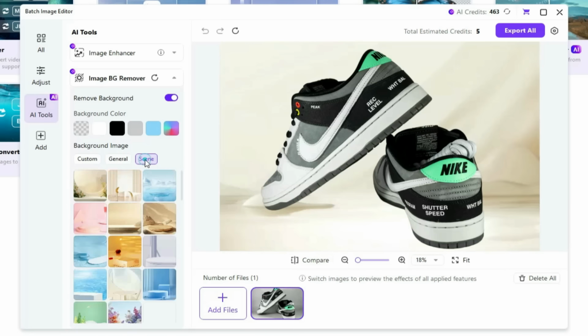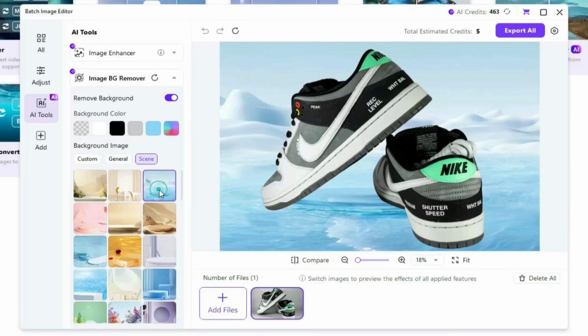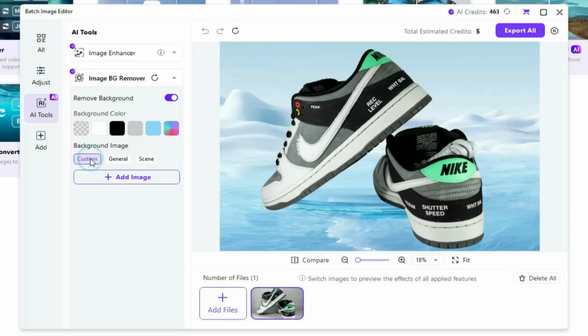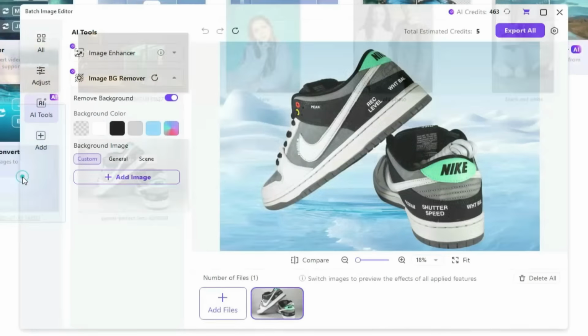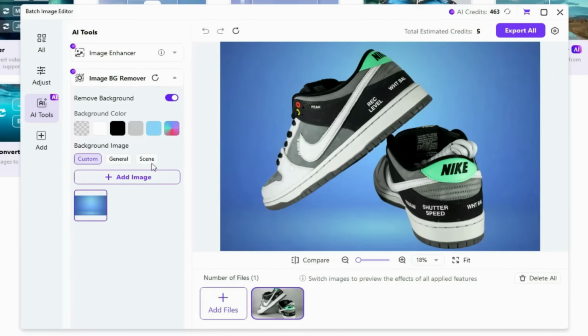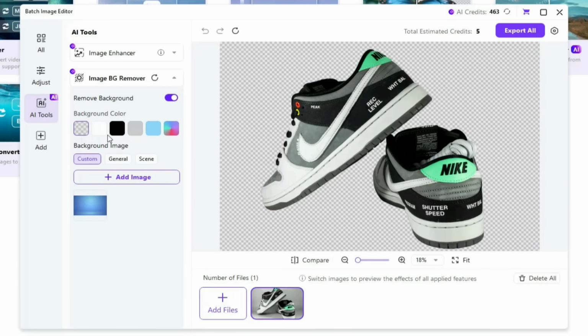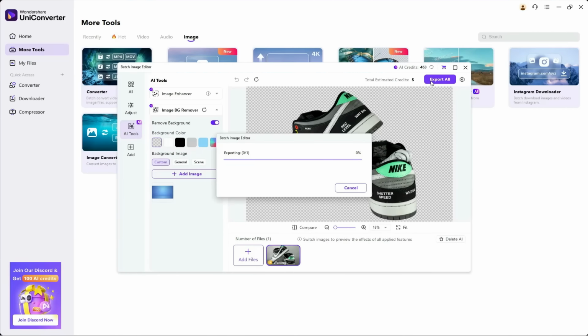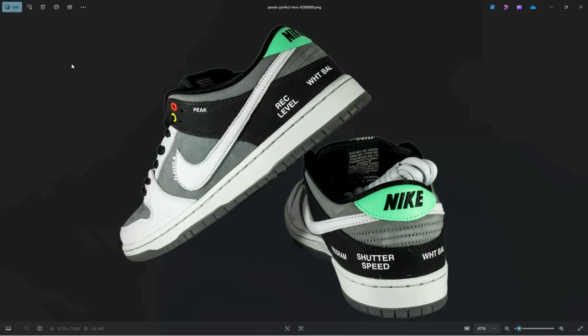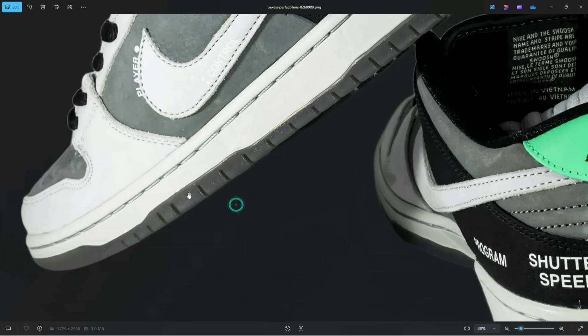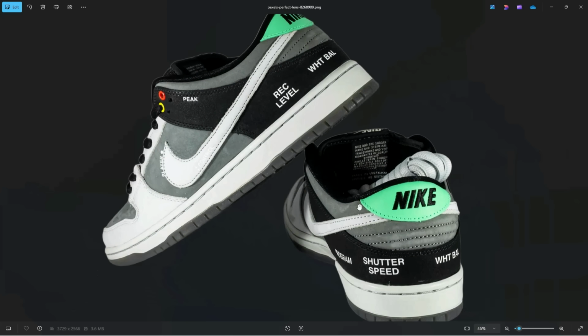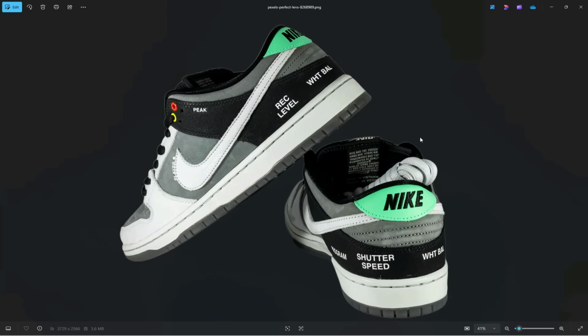For e-commerce products, a few scene backgrounds are available as well. Alternatively, you can click on Custom and upload any image you want to use as the background. And if you don't want any background at all, you can keep it transparent. When you click Export, the image will be saved to your device. Let's open it now. You'll see that the background has been removed in a very clean and professional way, and the image quality hasn't been compromised at all.